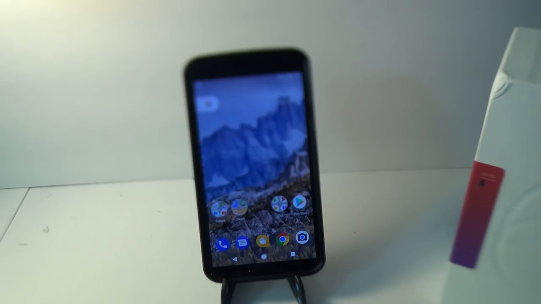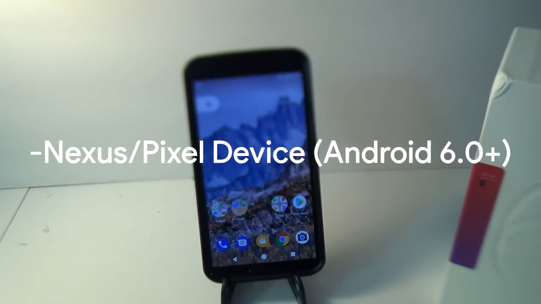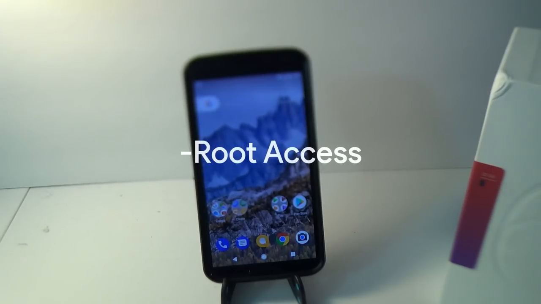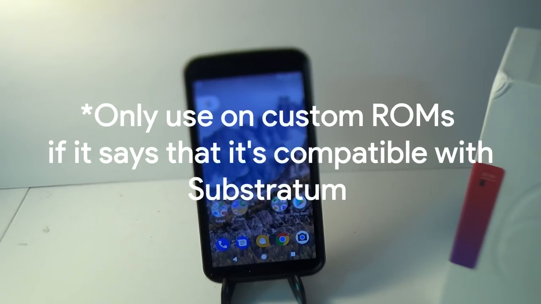Hello everyone, today I'm going to show you how to theme your Nexus or Pixel device using Substratum. In order to use Substratum, you will need a couple of things. You will need a Nexus or Pixel device running Android 6.0 or higher, and you will need to have root access on that device. Now, if you're using a custom ROM, I highly recommend to only use Substratum if your ROM specifically states that it's compatible with Substratum.